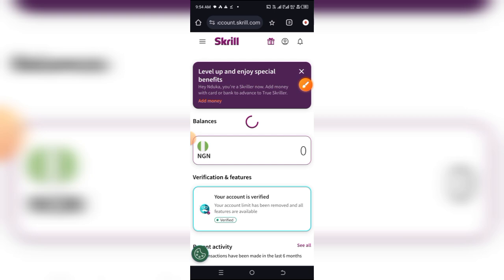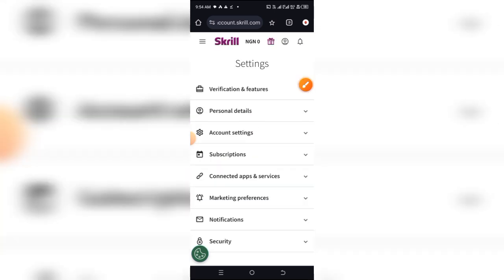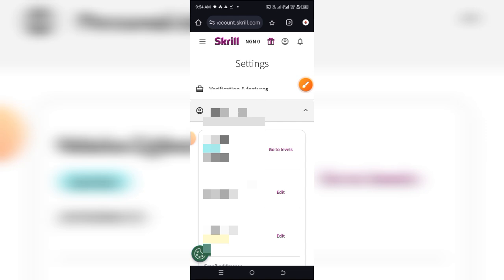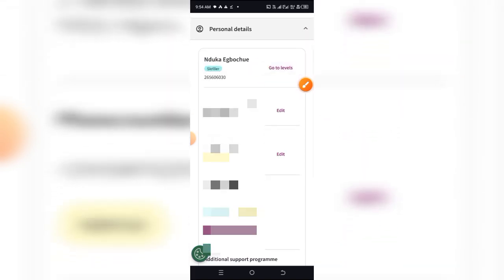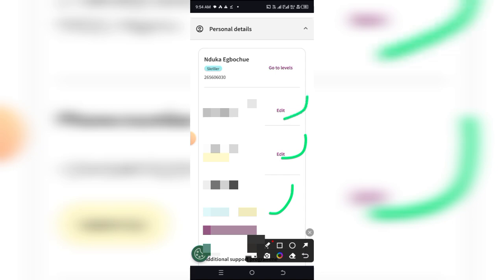When I click on settings, it's going to bring me to this page, and what you can do is to simply click on personal details, right? As you can see right now, it has brought a list of the personal details. All the personal details right here have edit buttons except the name and the email address. So to change your name, what you can do is to simply go over to Skrill and contact their customer support. Now when you change your name, they might require you to redo the verification process for it to be able to reflect right here in your Skrill account.